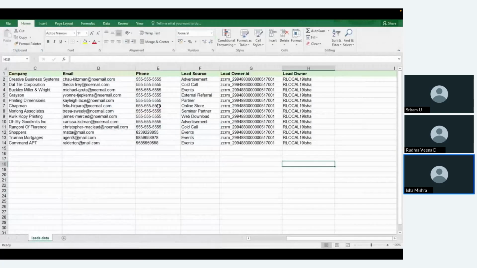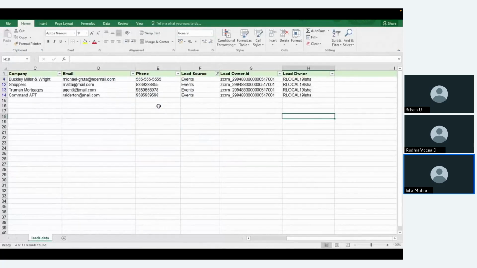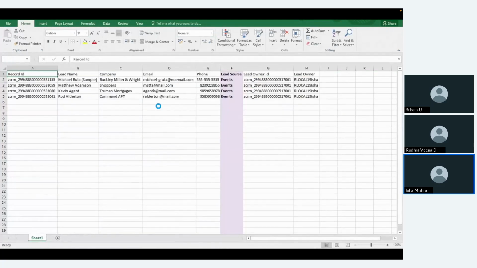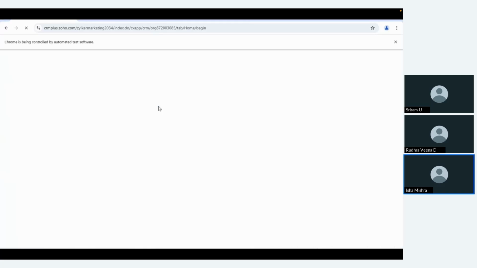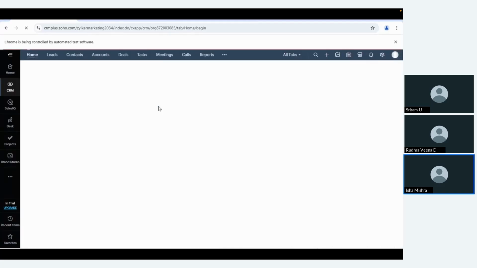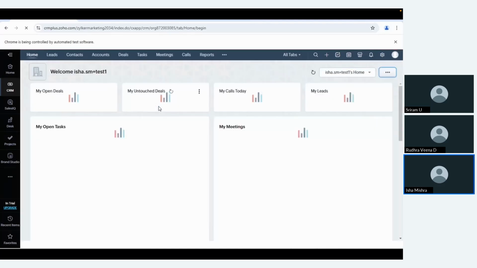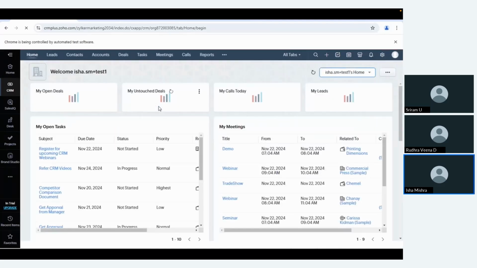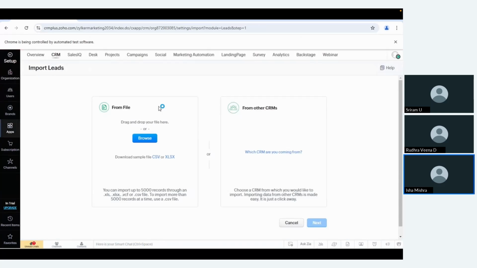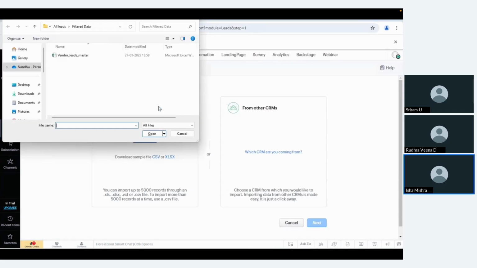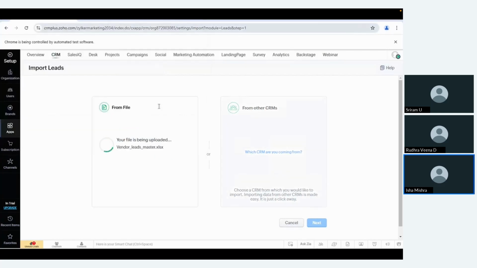It will check if the file or folder exists, open the Excel sheet, read the data, filter to only events-based leads, and copy it in a new master file, and then it will proceed to open Zoho CRM. It will then move to the leads module and click on the import lead option and upload the master file from the folder. So the master file has been added.